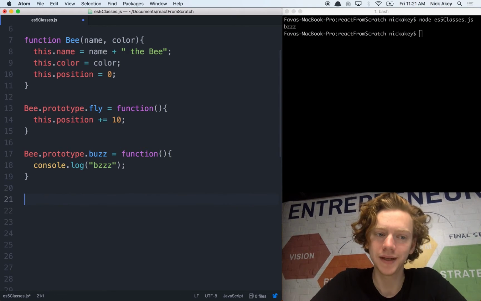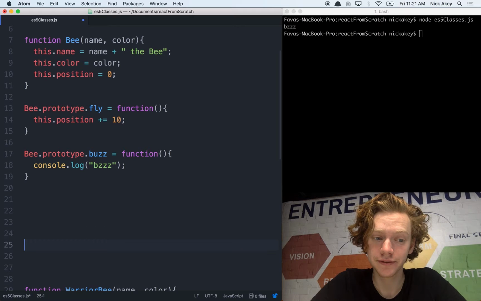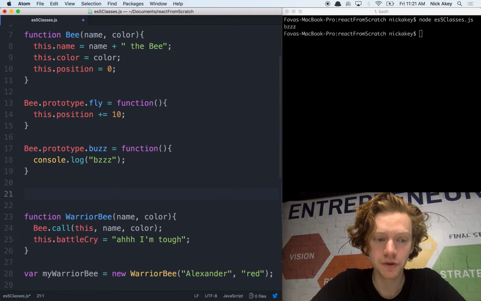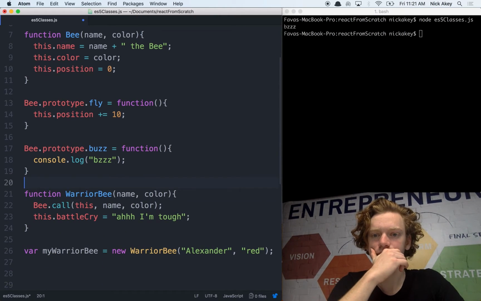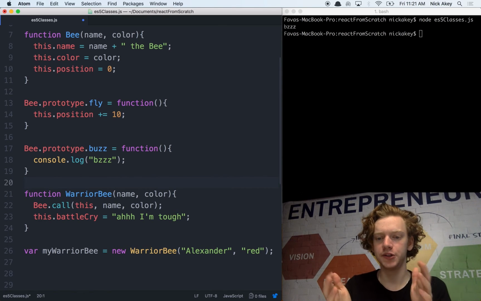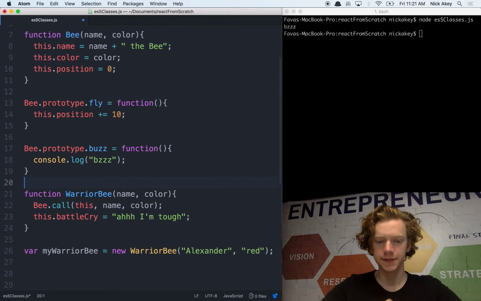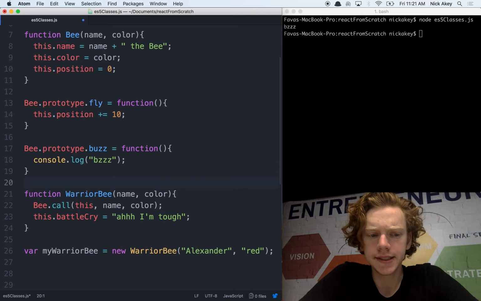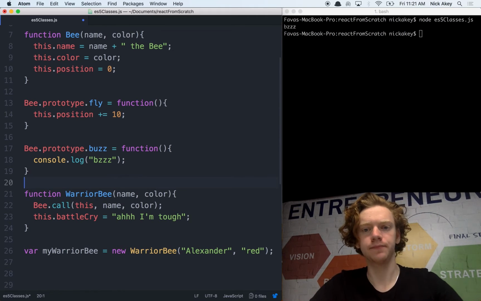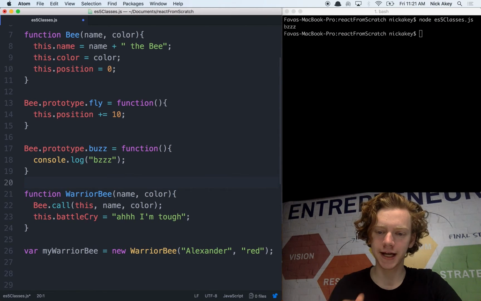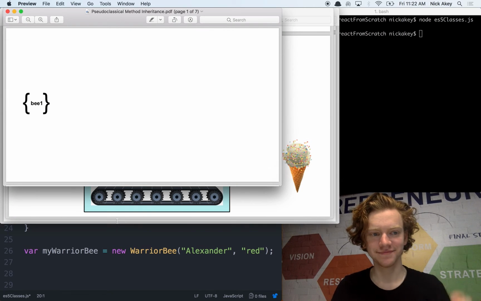We know that. But again, here's the million-dollar question. How do we inherit them on warrior B? How can we take all the methods we added to the B's prototype object and let instances of warrior B have access to them? Well, I have slides for that. Let's pull them up.